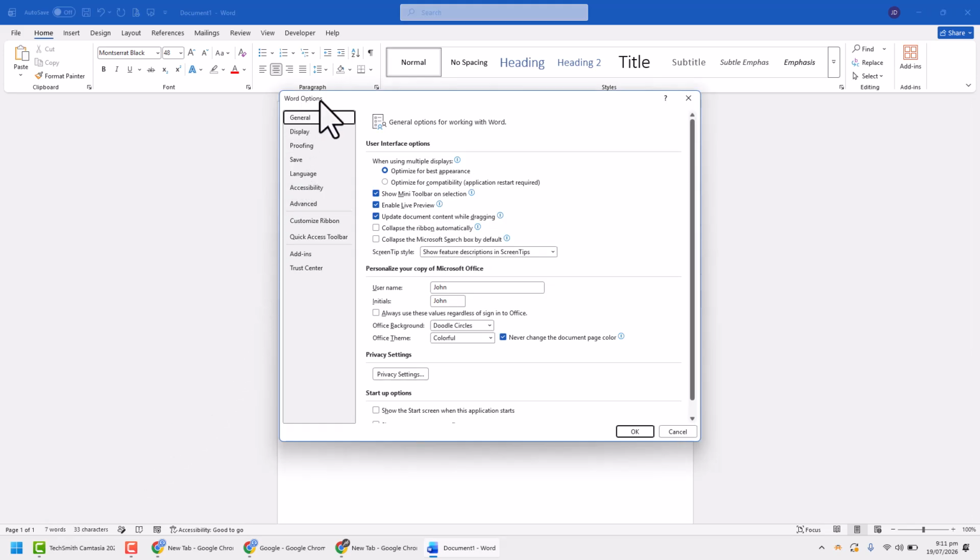In the Word Options window, make sure General is selected. Now scroll to the Personalize Your Copy of Microsoft Office section. Click the Office Theme drop-down menu and choose the theme you like, such as colorful, dark gray, black, or white.